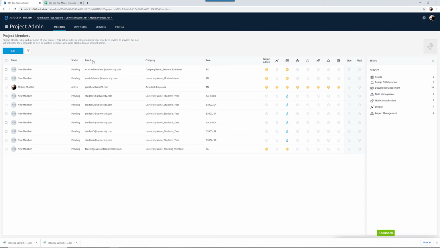We can also sort per email here. As you see, student 1 to 6. Every student has received a specific role plus SA for students all. Then we have module leaders, external examiners, and teaching assistants who have received full project admin. If you want to add additional roles, you can do this manually, directly clicking into the box here and adding them. If you want to give students and educators additional access to modules, you can do this as well.